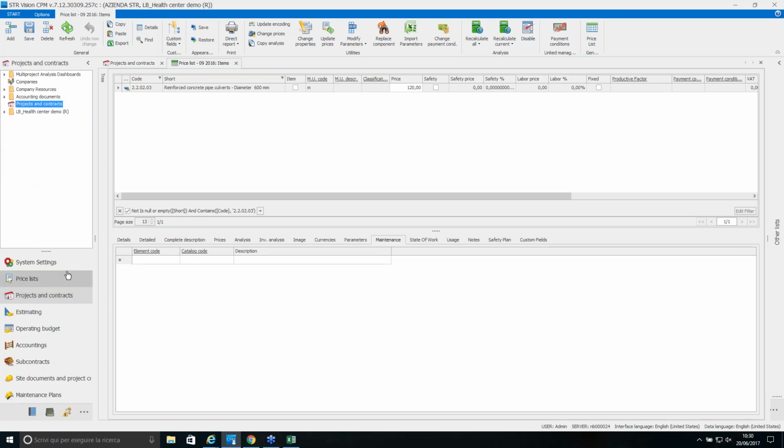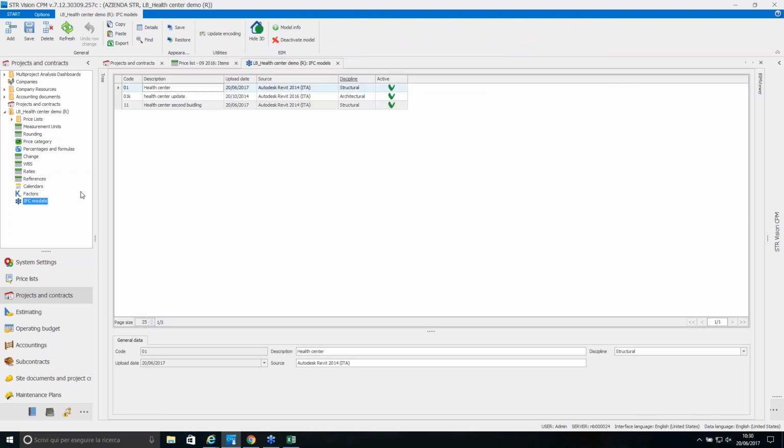Let's now move to the project and start looking at the integration with the IFC files. First of all, we need to upload an IFC file inside the project in which we are working on. So I go back to the section Project and Contracts. I open my yellow folder of the project, and inside the project, as I was telling before, you have a lot of information. You have the project price list, the measurement units, the price category, the changes, the WBS, and the IFC models. Double click on IFC models.